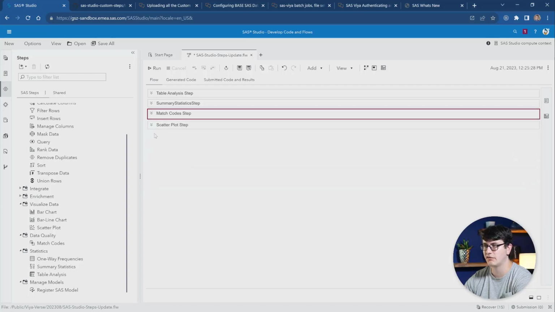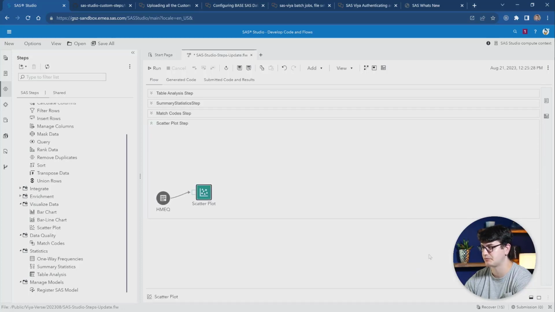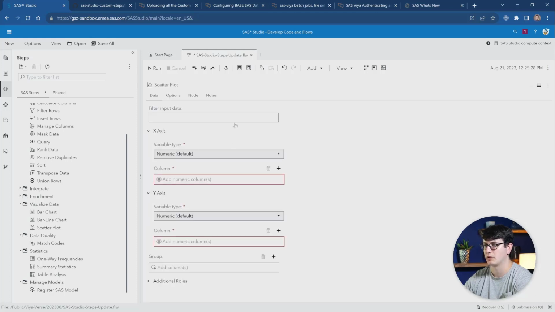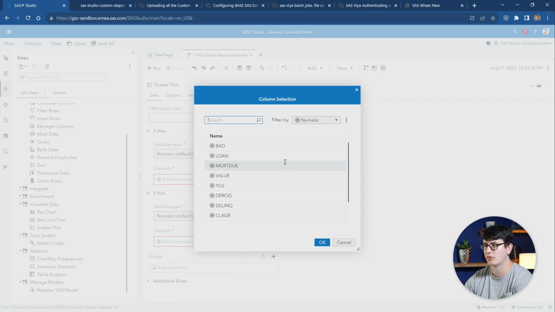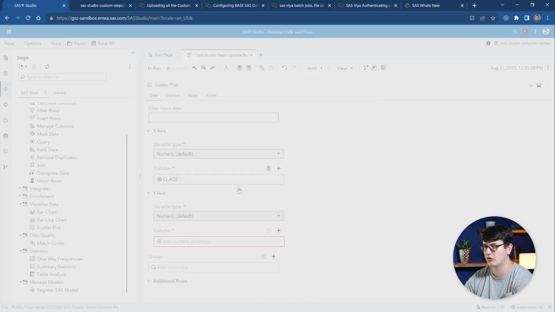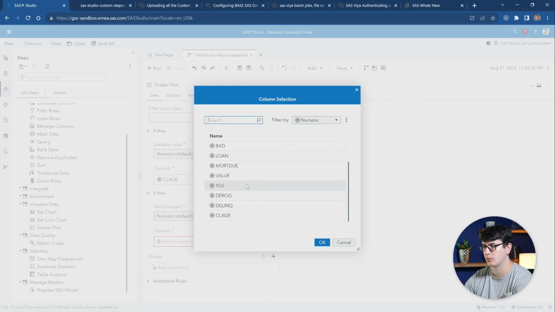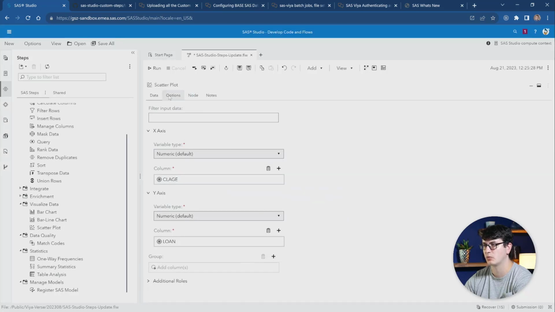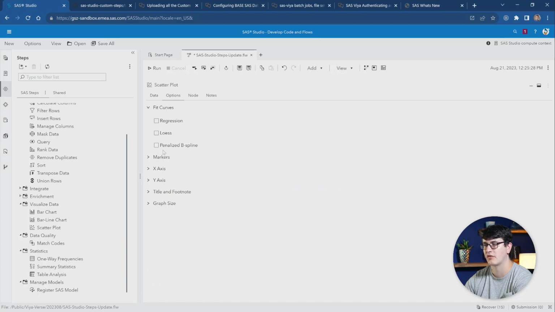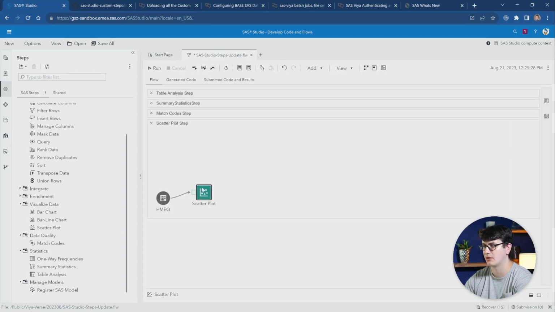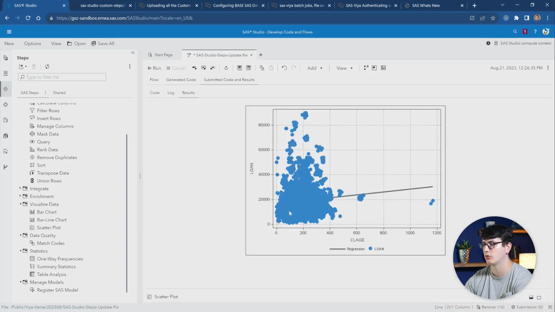And then finally, for new steps, we have the scatter plot step, which we will also open up, where you can add your X and Y axes. So we will be doing the CLH. And for Y, we are going to put the loan amount. We can group, we can add additional options of the fit curves that we would like. So let's add a regression one. And let's run our step to see the resulting graph, which we can take to help us understand our data again.